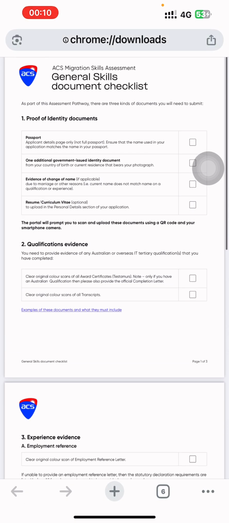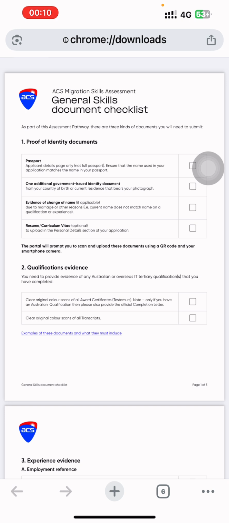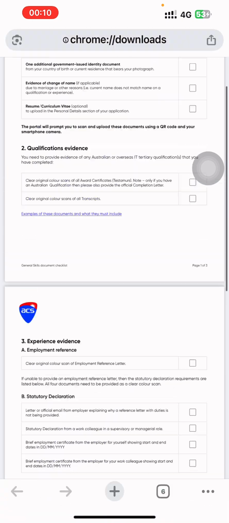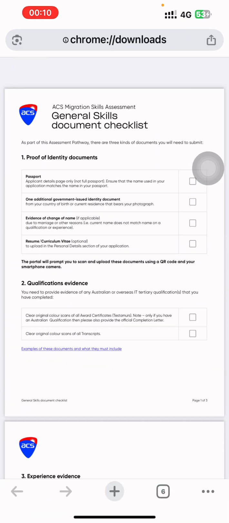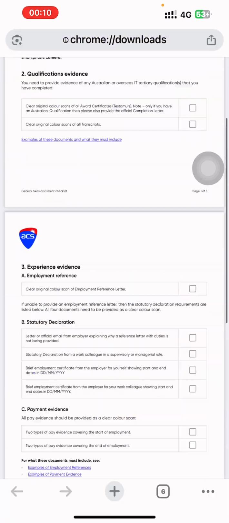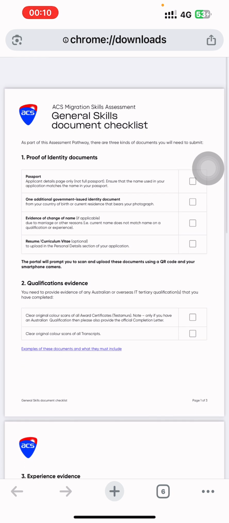Once you've done your preparation, with the degree, certificate, transcript, and your working experience, all of those things, you come back here, tick all these reports together, then pay your fee and go to the official ACS skill assessment stage.